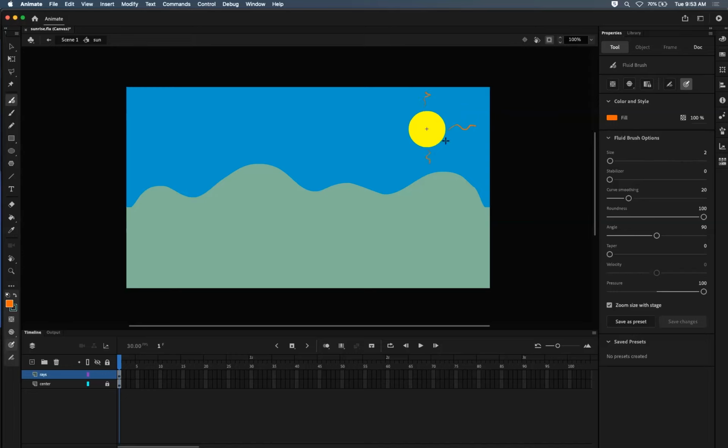Nice little squiggles. Maybe I'll make mine a little thicker, up to 4, and I'm using a stylus so it's keeping track of all of my pressure and angles and all kinds of stuff. There we go. So just draw yourself some nice little sun rays. They don't have to be squiggles. They can be straight lines. They can be whatever you want. Just make yourself some nice little rays around the sun. And when you're done, you just leave that layer unlocked.